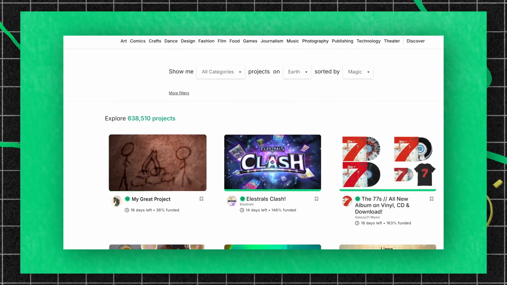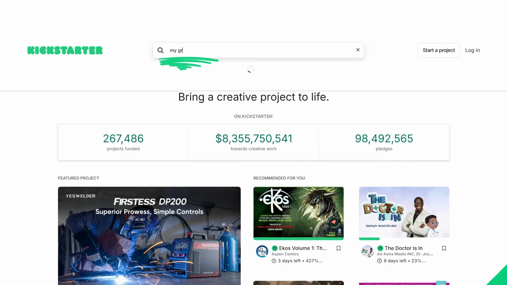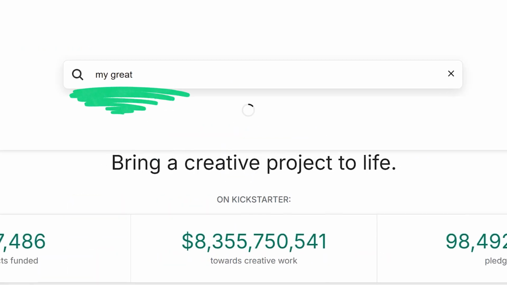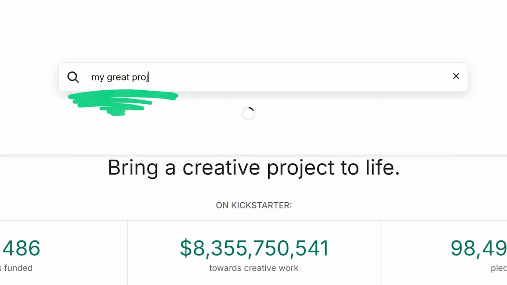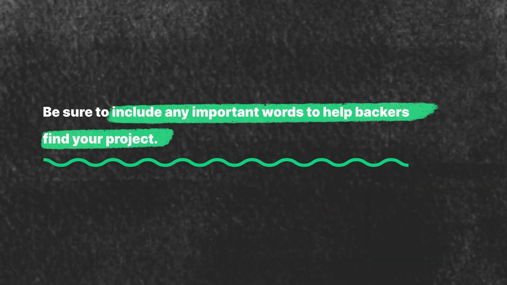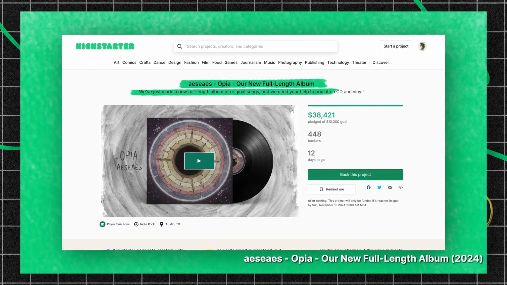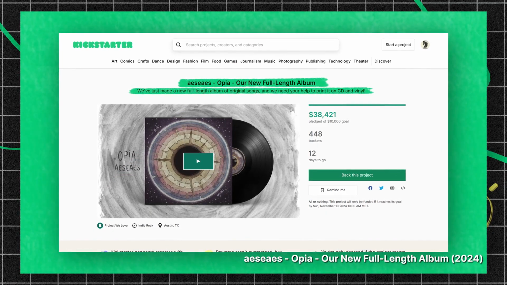Together, they should communicate the important ideas of your project in a concise and compelling way. They should spark curiosity and ensure that anyone who lands on your page will understand what you're doing right away and be excited to learn more. It's also good to know that the title and subtitle's short description are what's used for Kickstarter's search feature, so be sure to include any important words to help backers find your project. Here are a few nice examples of these top-of-page elements altogether.